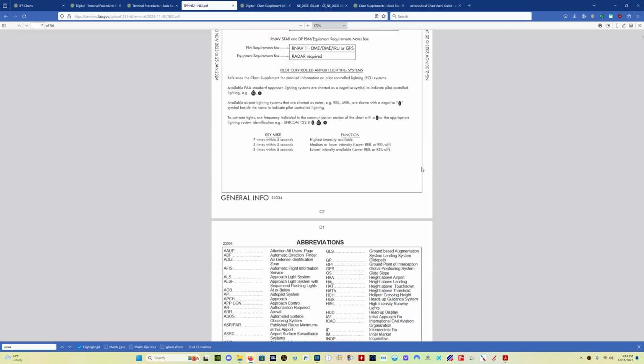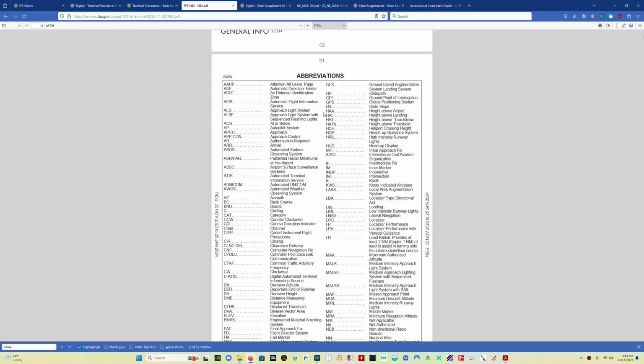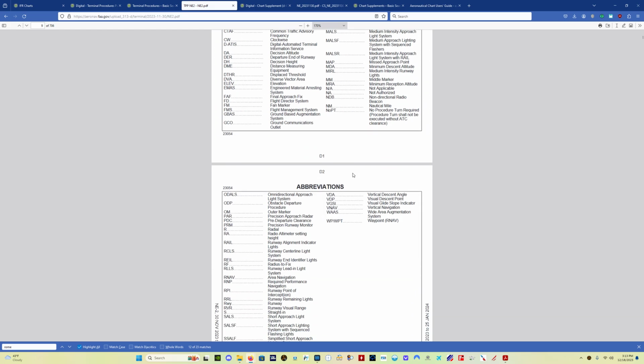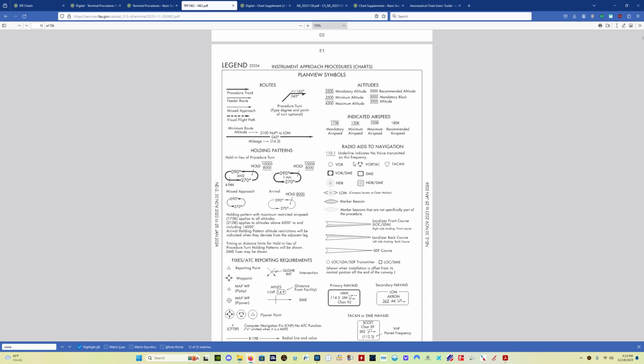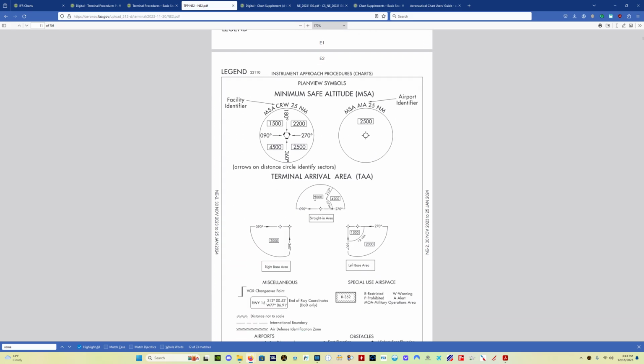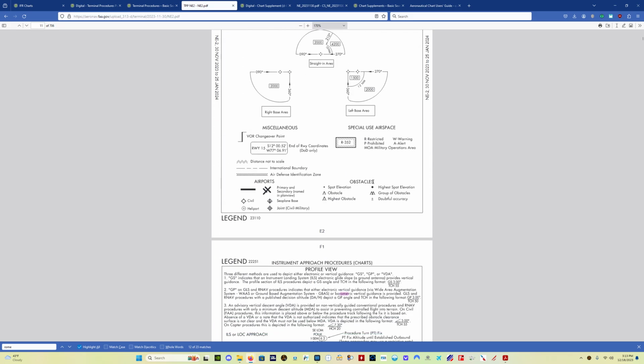And as we go through, you'll see, first of all, here's all the abbreviations. Anybody who's interested in learning more about the abbreviations that you come across in aviation, they're all here. Now we get into the symbols on the charts: holding patterns, minimum safe altitudes, terminal arrival areas.